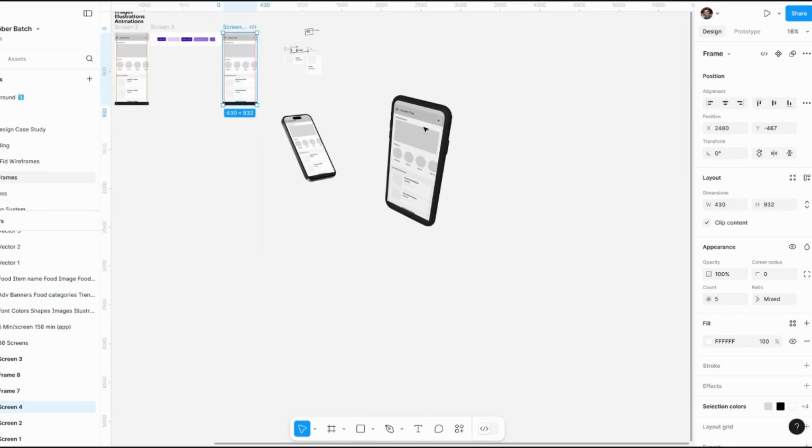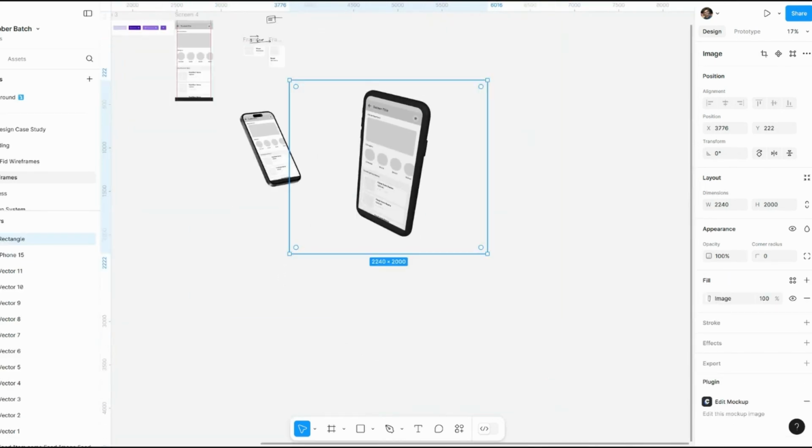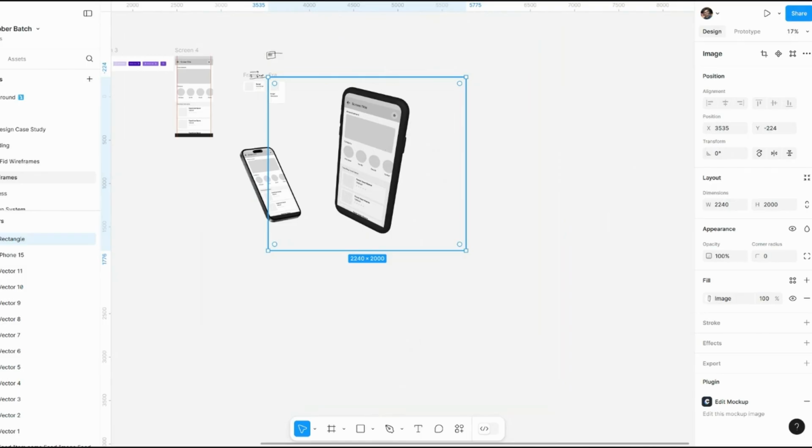So click on this one, and we have this image here. Again, it's up to you. According to your preference, you can create infinite mockups with the help of these plugins.